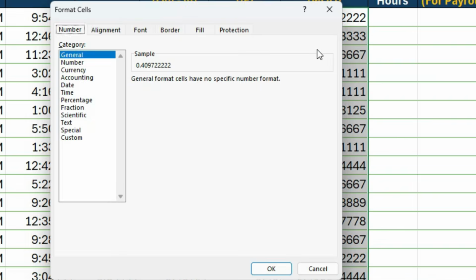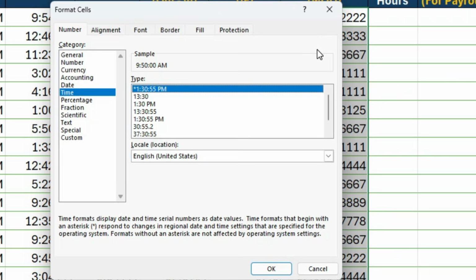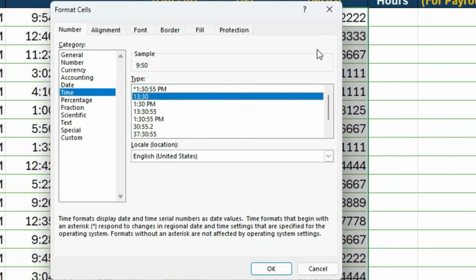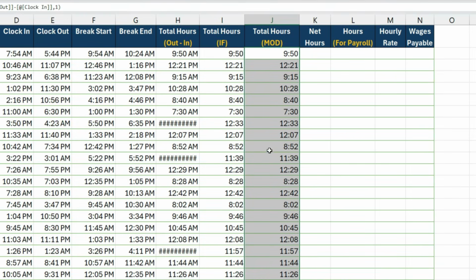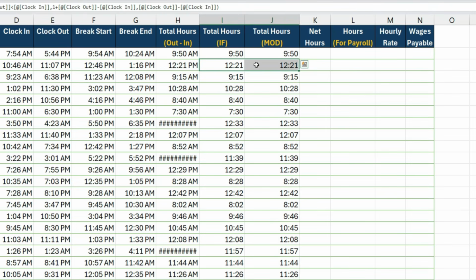Press Ctrl plus 1, tab, then T, again tab, and here I will select the second value as it is without AM or PM. AM and PM are good for data entry, but they create confusion when we need a time duration. It is okay now. As you can see in column I, the mod method produces identical results to the if method, but with a much shorter formula. Now let me explain the logic behind mod.